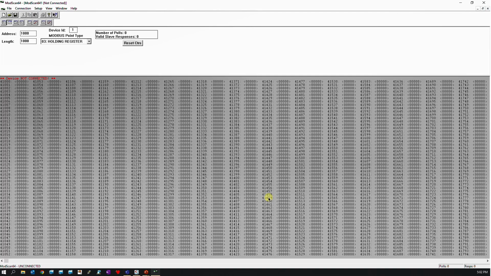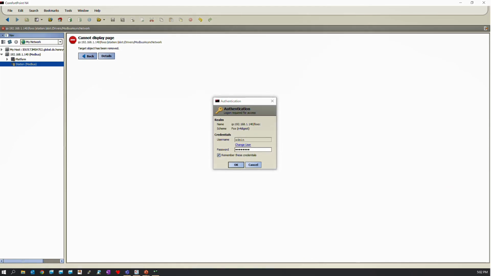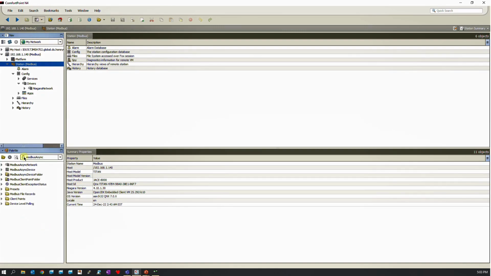Now, let's see how you integrate the device in Niagara. So I have my station. To open the station, the Workbench was open for this. So let me log into my station. First and foremost thing you do is add the driver. Now go to your palette.